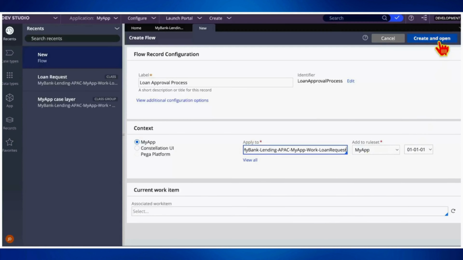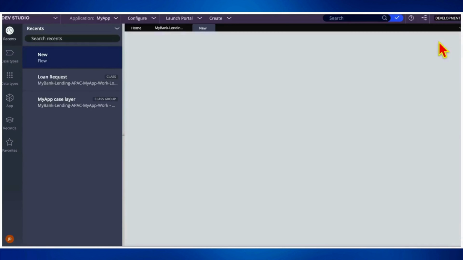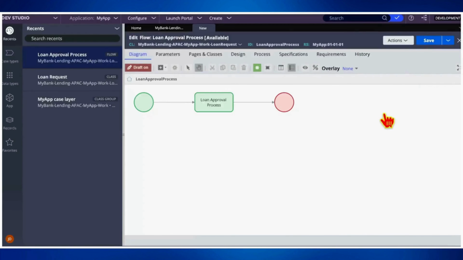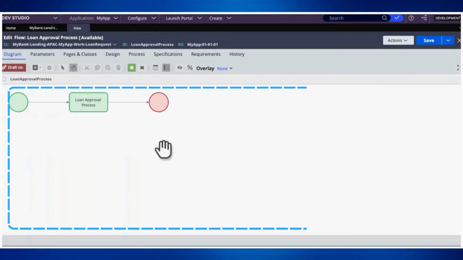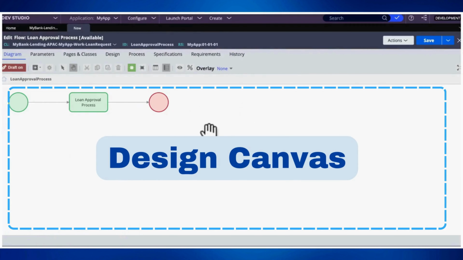Finally, click Create and Open at the top right corner. This opens the process flow form, which provides a graphical interface for modeling your process. The blank area you see here is the design canvas where we will map out or arrange all the tasks using different two-dimensional shapes, just like a flow chart.